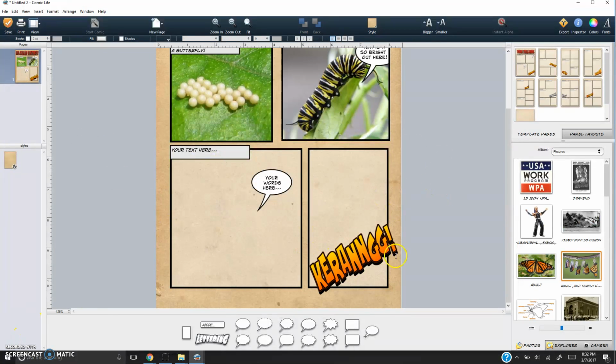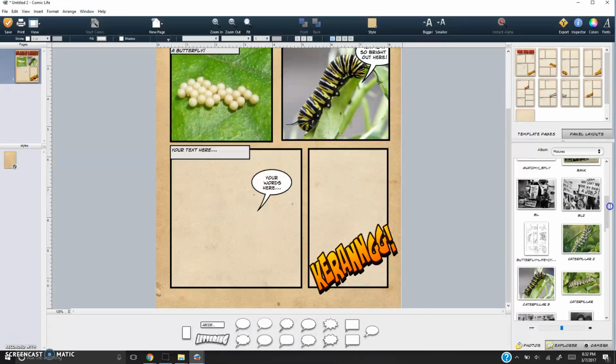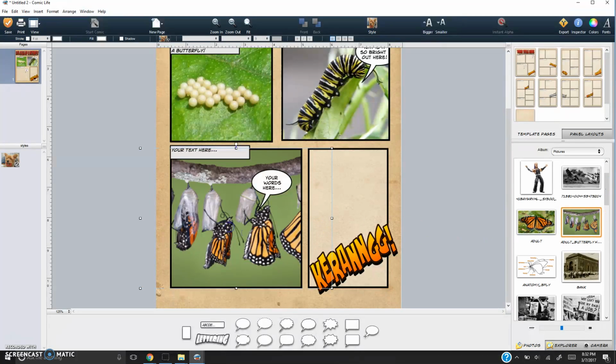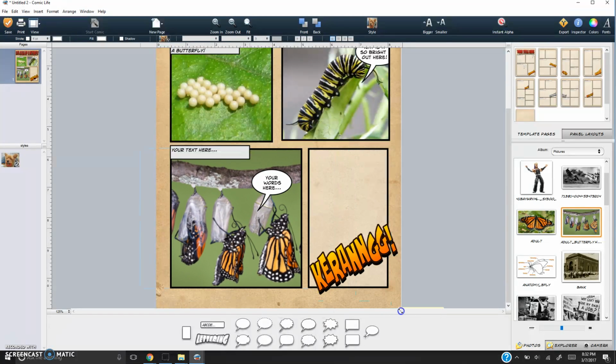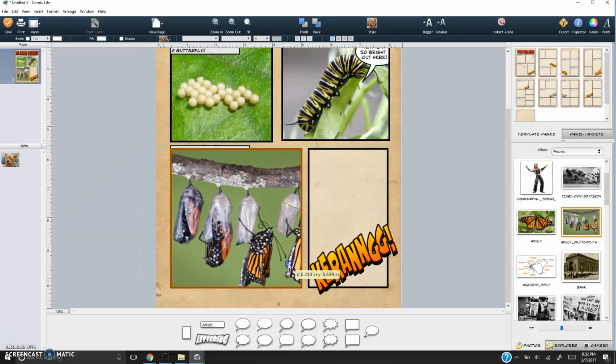All right, so next we're going to go on to the third stage of a butterfly, which is the cocoon stage. So we're going to go through our pictures and find the cocoons, and there we are, we found it. We're going to take it, drag it in there as we have prior, and with this one we're going to make it a little bit bigger to focus on the cocoons. We'll move it around a little bit, just like that, and there we go.